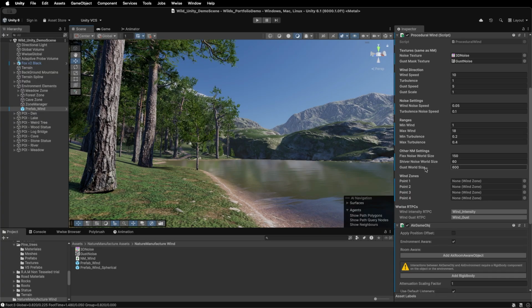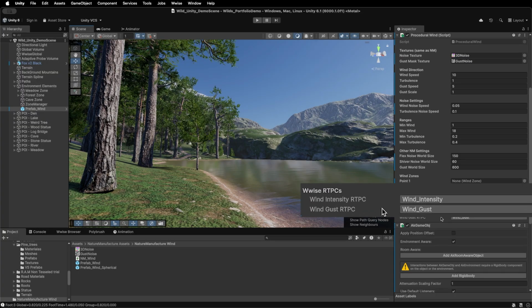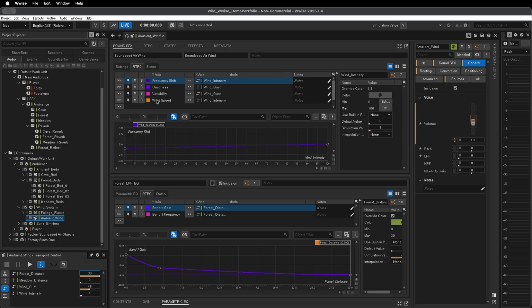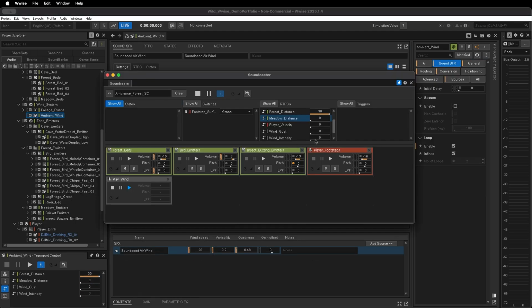The amount of movement is randomized between the min and max values in this script and then extrapolated into RTPC data, syncing the intensity of texture movement with the volume of my wind system back in Wwise.